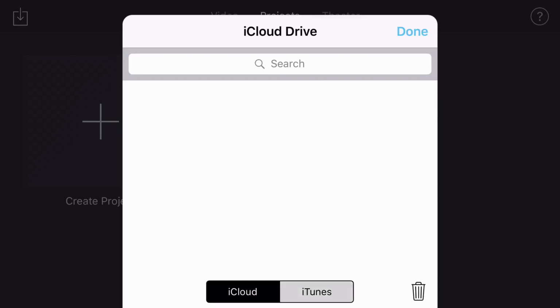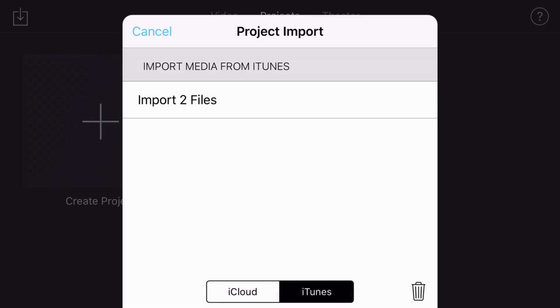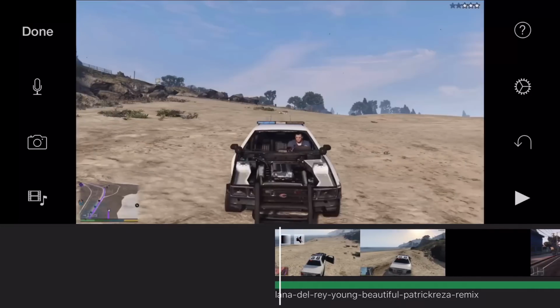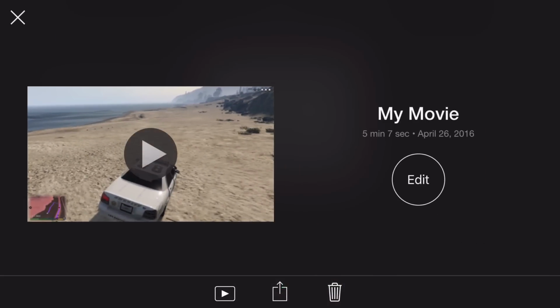But I don't have that, so I'm gonna go on to iTunes. From here, you could import media from iTunes that you imported from the iTunes here and iMovie Documents. Click import two files because that's what we imported, and it will import it and create a project for you. So now if we push play, you can go ahead and hear what's playing in the background. Cool. So once you're here, let me show you before we do anything.